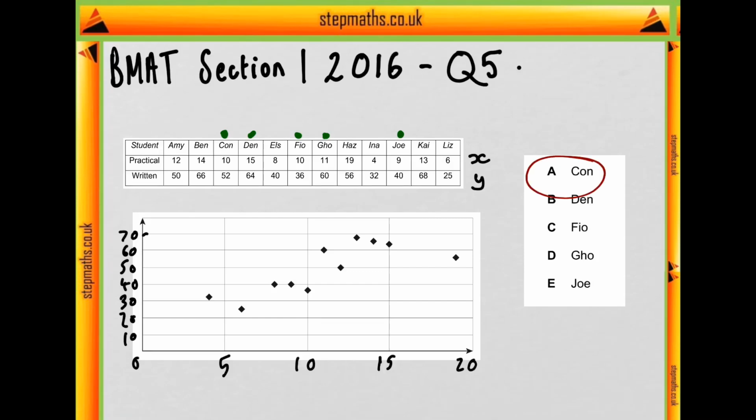Going through, we can see that Den, Theo, Go, and Joe are all represented on the scatter graph.